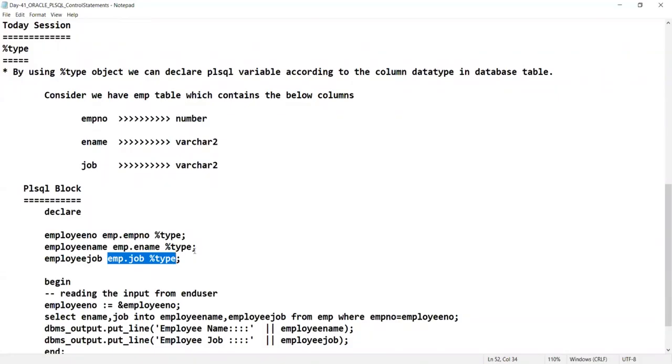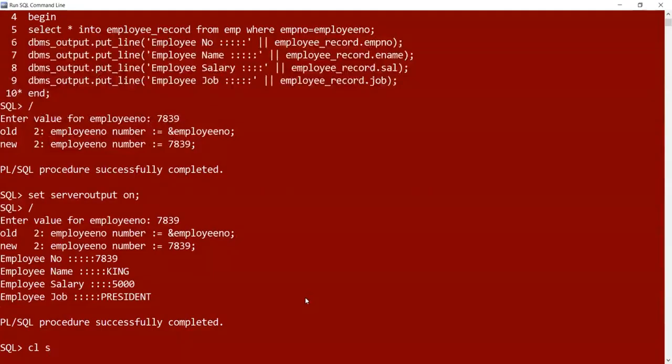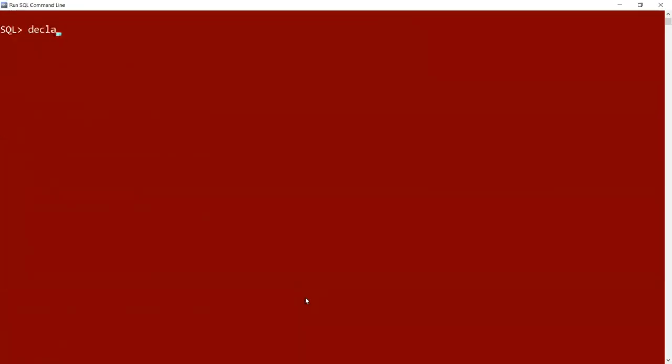Okay. Shall we write this PLSQL block, sir? Come on, guys. Let us give a try to write this. Let us give a try to execute this procedure. Declare. Okay. Employee ID.